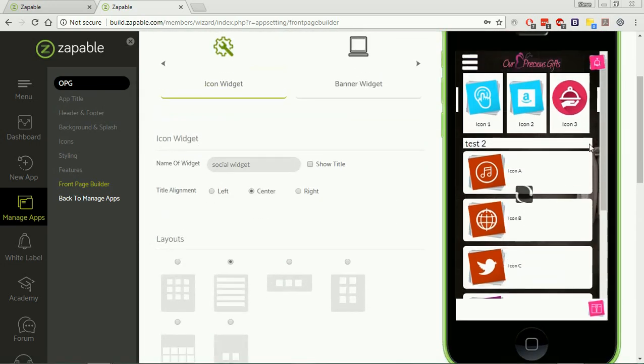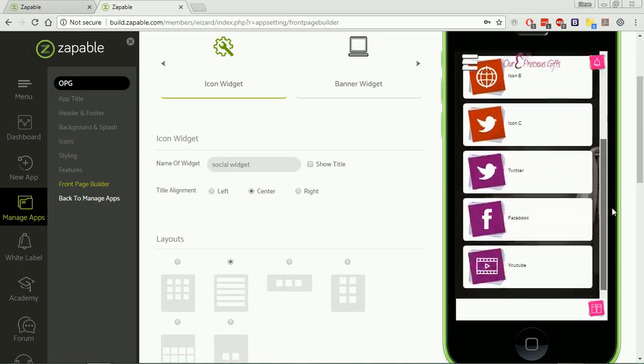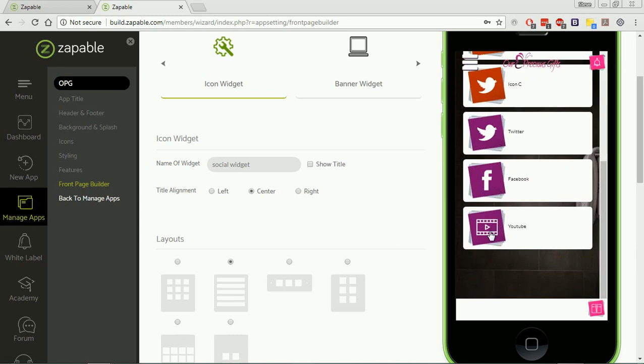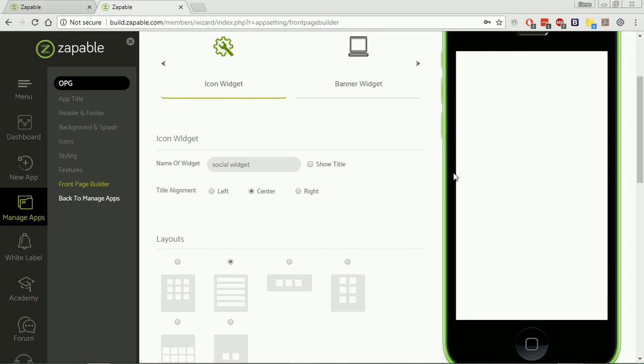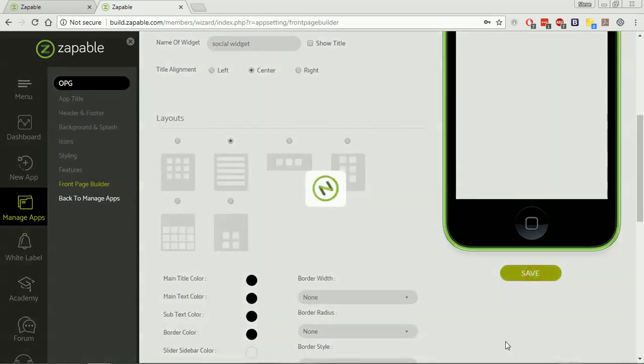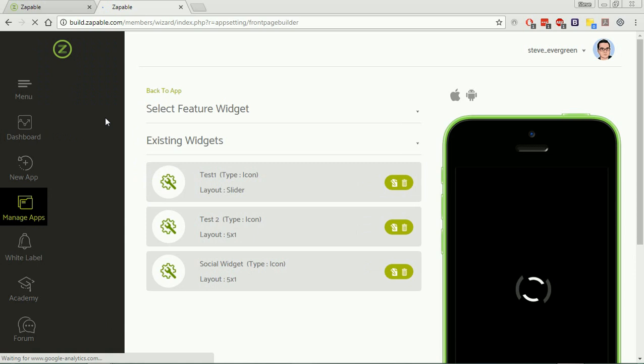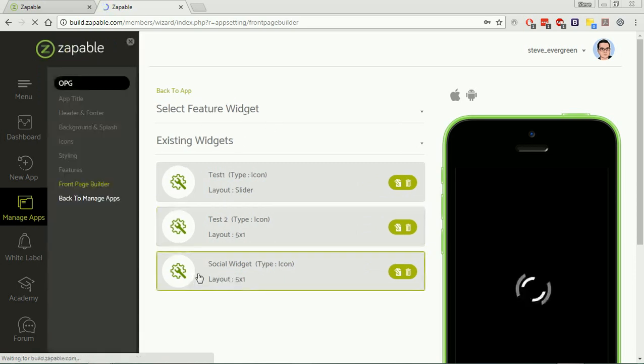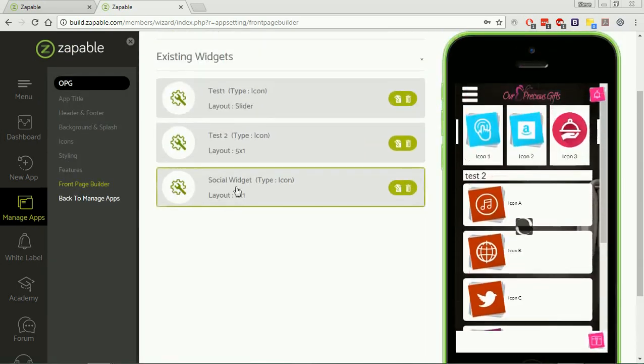And now we can see that if we give this app a second to update and we scroll down, we have our Twitter, Facebook, and YouTube options here. So if we click on the Twitter one just to test it, I need to save it first. So it'll take me back to a previous screen now once this has saved, and you'll see that this widget area we've created is now added to our existing widgets here, okay?